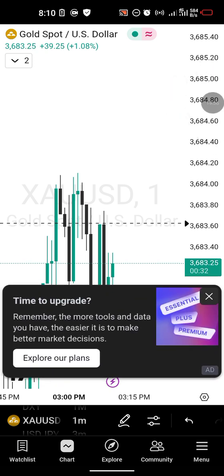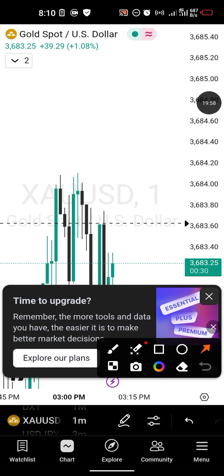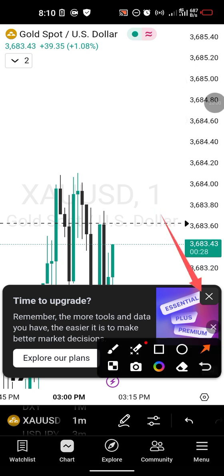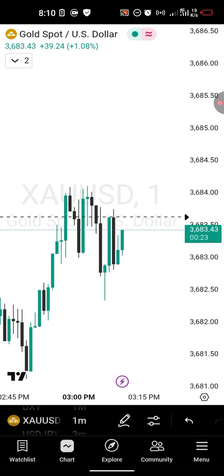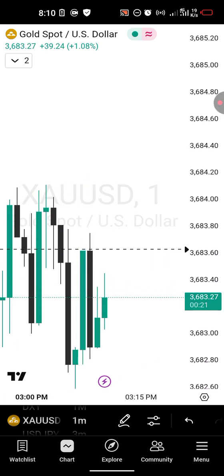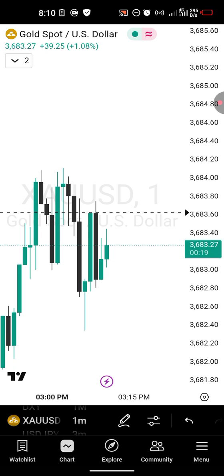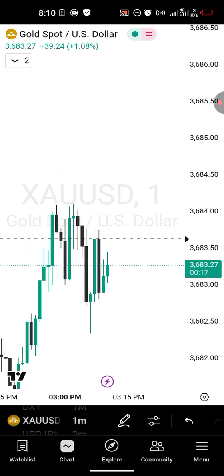Whenever this upgrade your plan just shows up, I basically just click on X very quickly so that I can continue my analysis. So I'm clicking on it. Now let's watch it. Now you may be wondering, how do I know that that is going to go up? That's analysis after a time of learning and analyzing and stuff like that.